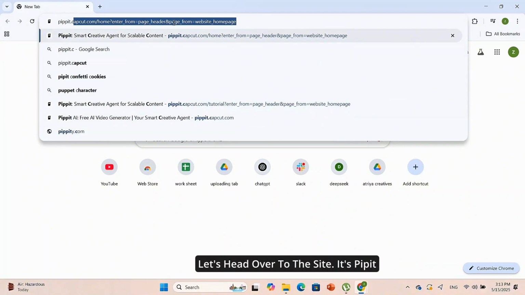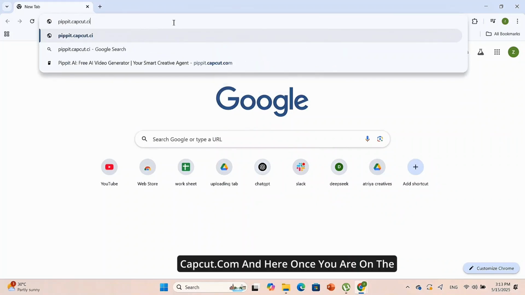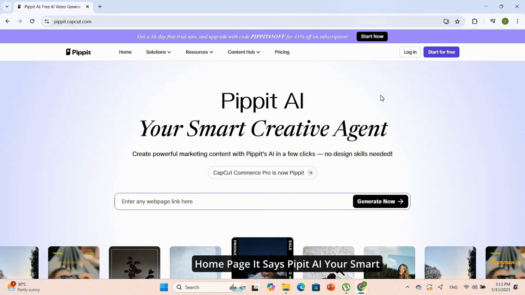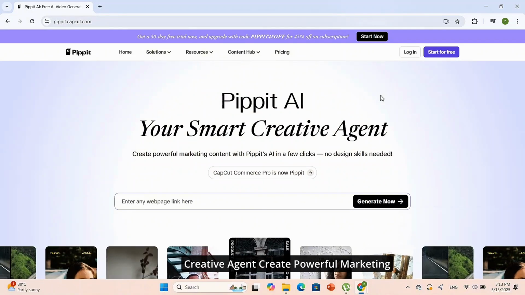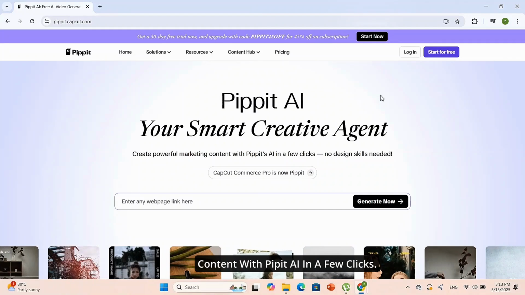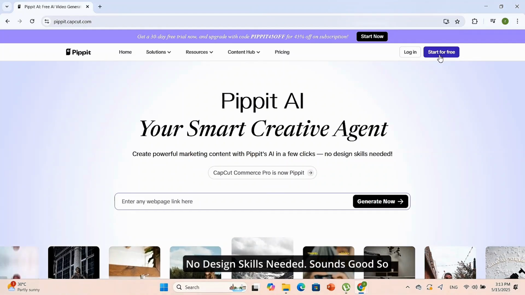So here, let's head over to the site. It's pippit.capcut.com. And here, once you are on the homepage, it says Pippit AI, your smart creative agent. Create powerful marketing content with Pippit AI in a few clicks. No design skills needed. Sounds good so far.